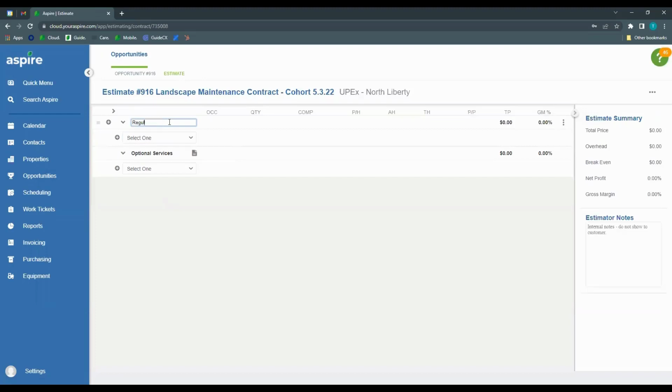So if we type in regular maintenance, whatever we want this to be, and then we can click in here. So we have our header, we have our group header, and then anytime you see select one in this estimating screen, if you hover over this little plus sign, it's going to say add a service. So we're going to add a service, and what we mean by services, if I type the word mow, you're going to see I have numerous mow services in my catalog. So for this instance, I'm going to select this mow trim edge blow.